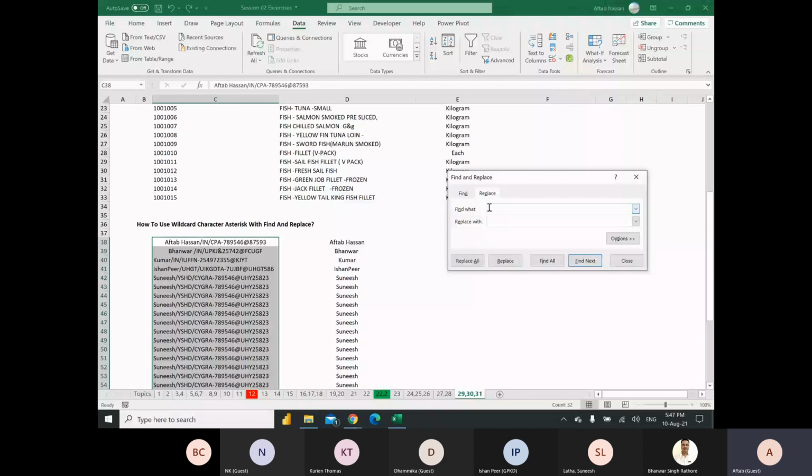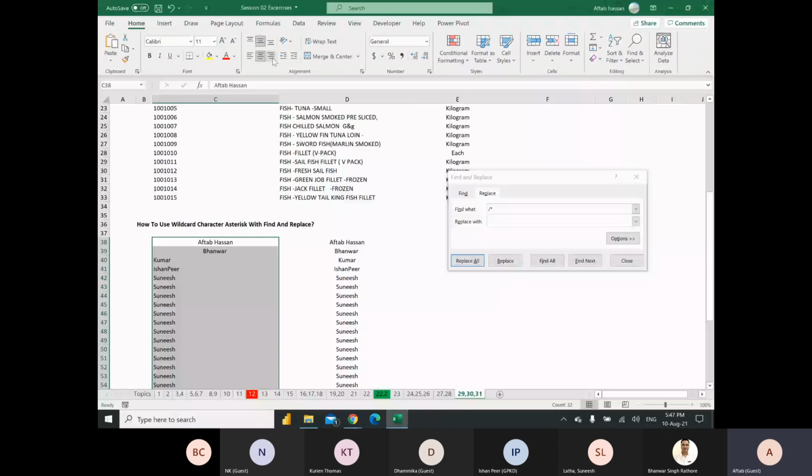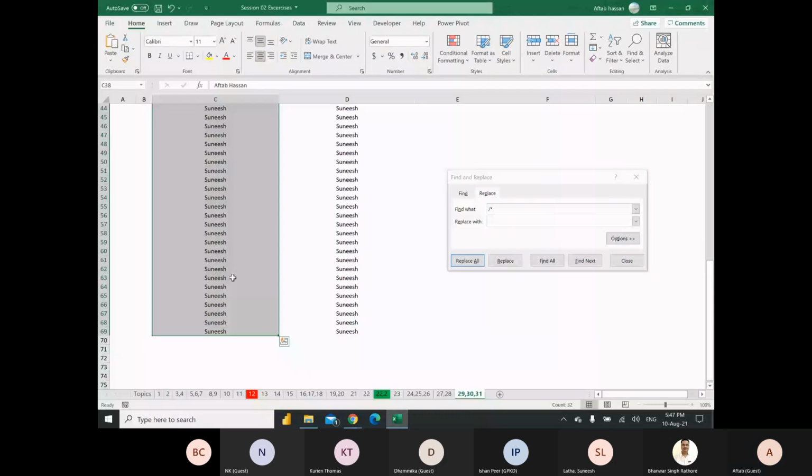We want that after this first slash, all the data should be replaced by nothing. So I have taken the first, and if you put an asterisk sign or multiply sign and click on replace all, you can see that all the data after the slash was gone.